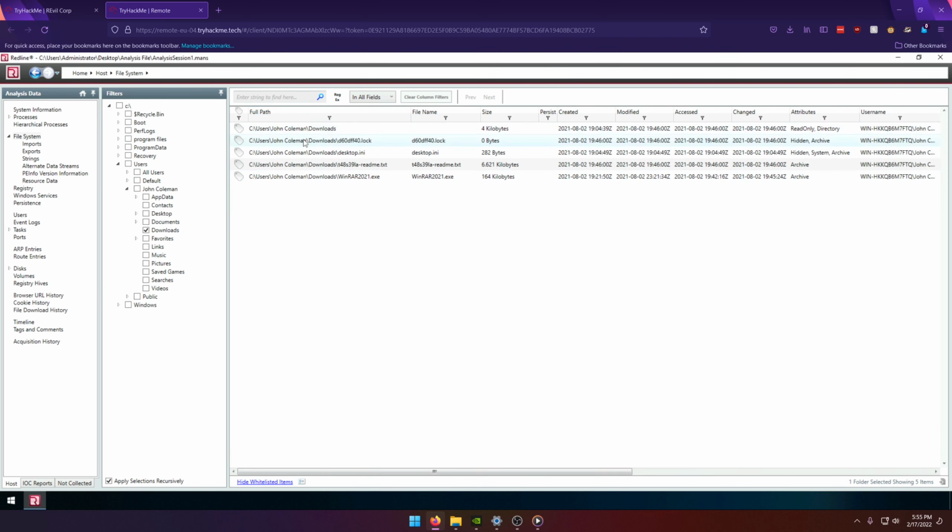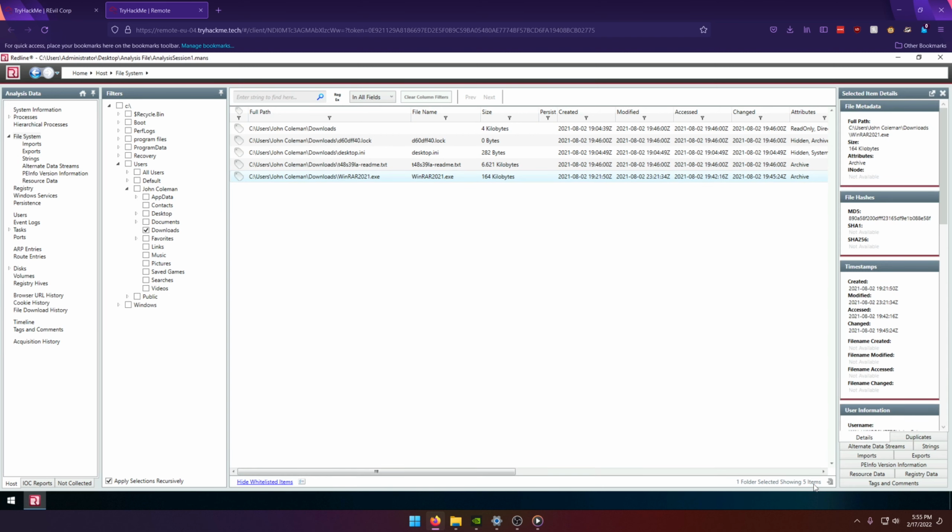And here is just John's downloads, right? If we look here, we'll see our WinRAR 2021 executable. And all we have to do now is click show details again, and you'll actually see the MD5 hash for it right here.